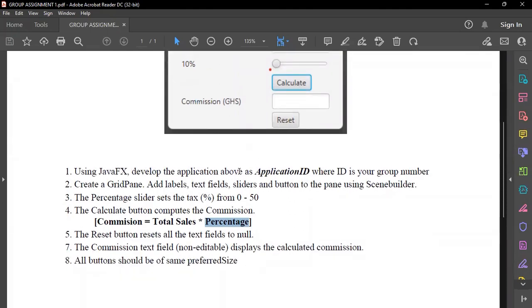So it says you should develop an application or a project with the name application and then ID, where the ID is the group number. So each group enters their specific group number. You are supposed to use a grid pane as a layout and add labels, text fields and a slider using the Scene Builder.